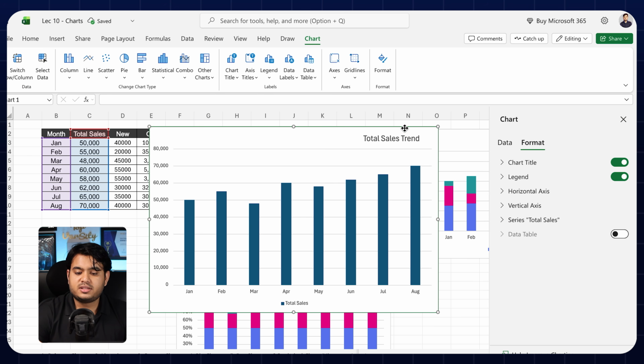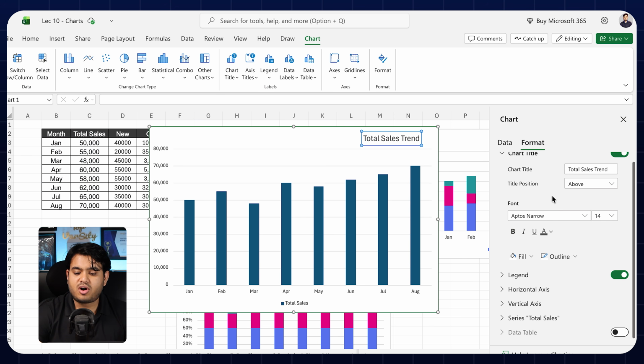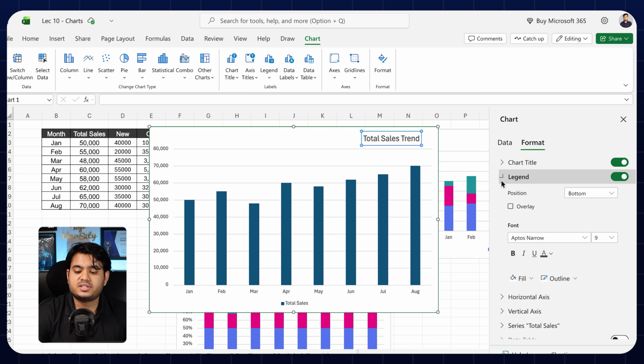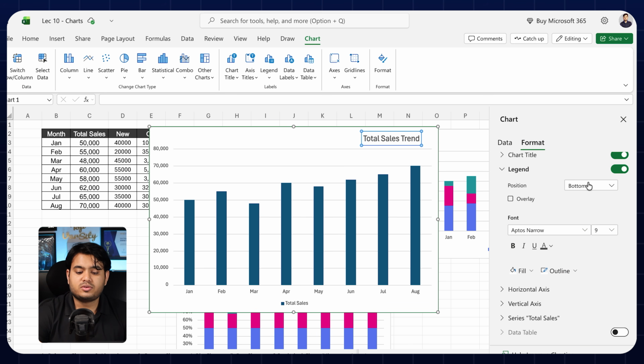Then let's talk about other stuff. First, you can change the font, and other things are there too. You can change the fill and legend. Now let's talk about the main thing, which is legend. What is legend? You can see here it is showing total sales.